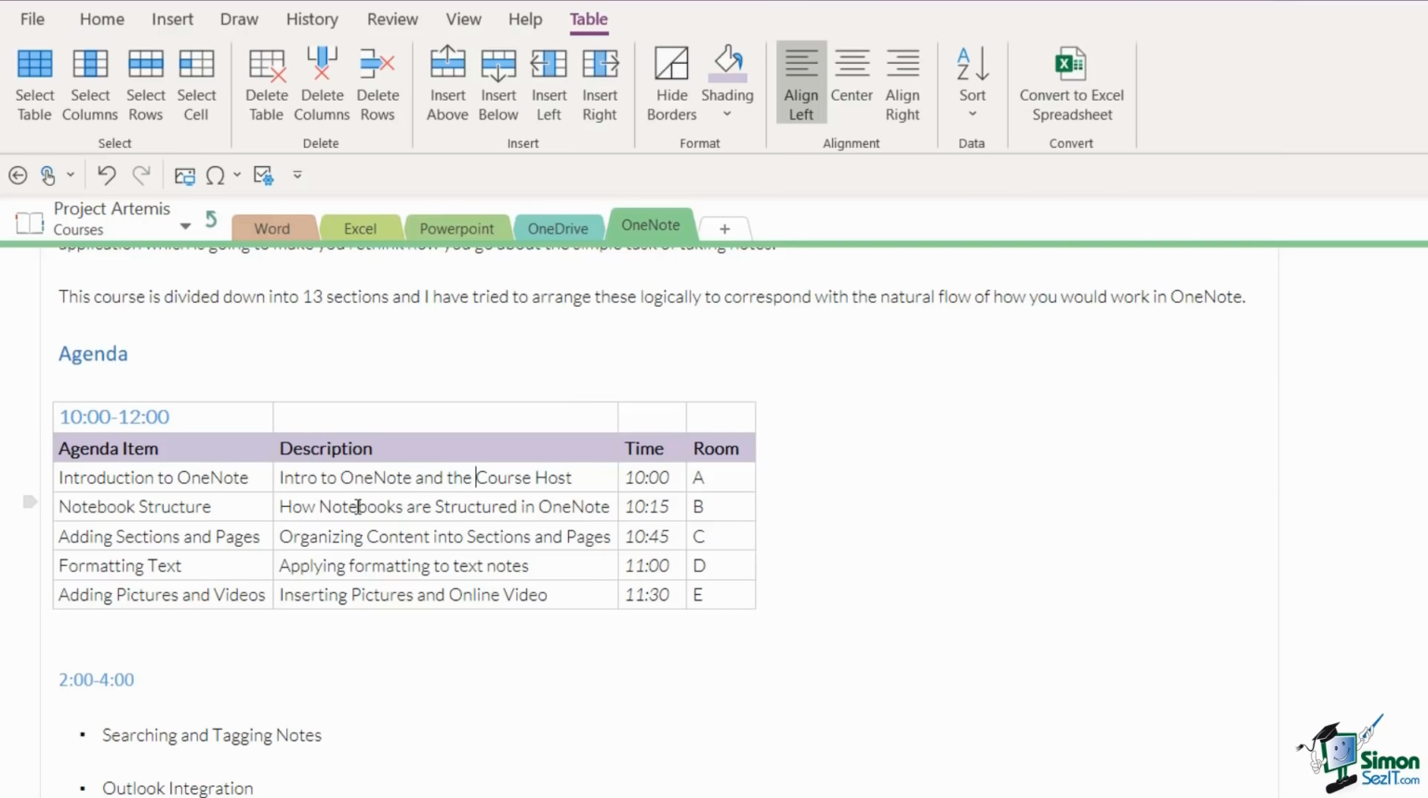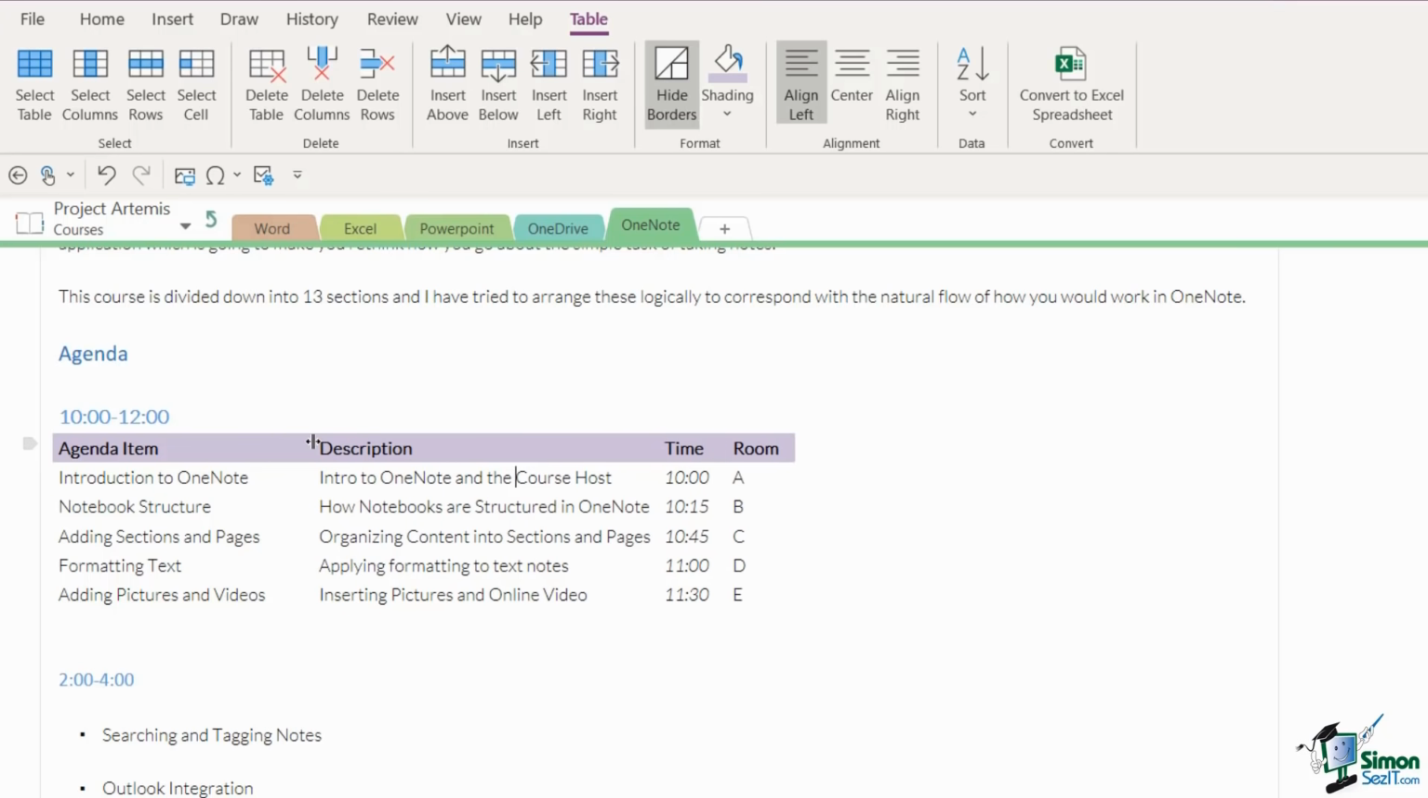Now something else I also could do is hide these table borders. So if I jump up to the format group, I have a hide borders option, which is just going to give me that. So essentially it is still in a table and you can still resize by dragging, but you're just not seeing those table boundaries.